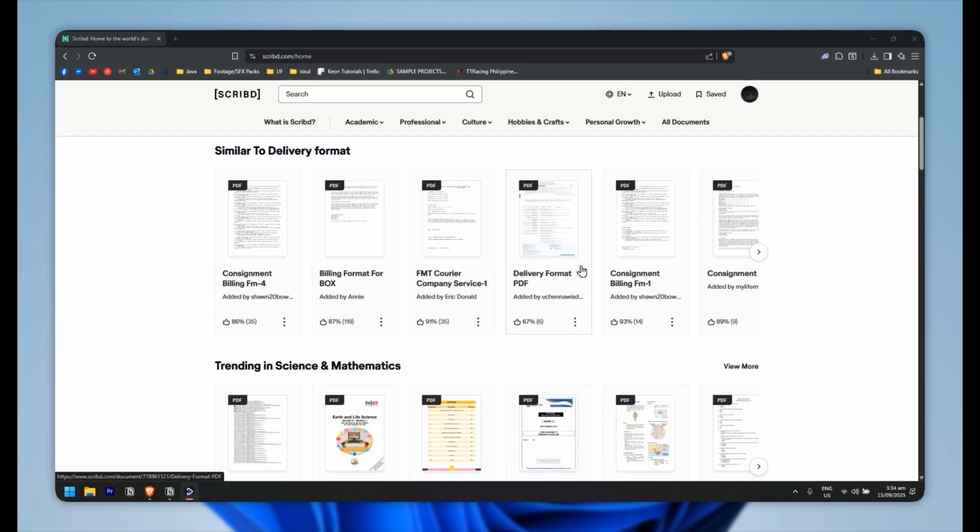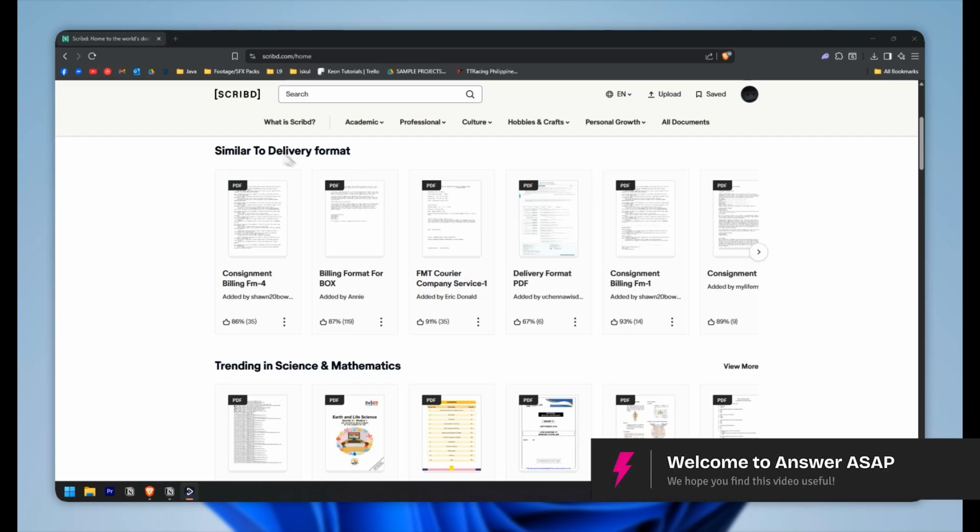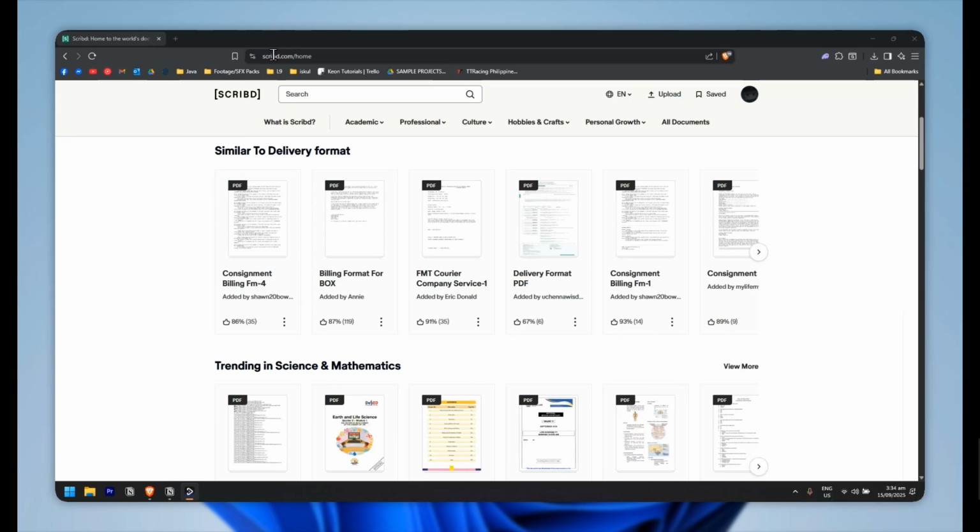How to cancel Scribd free trial. So first is basically go to their website, which is called scribd.com right here. And once you're here, you will need to hover to your profile icon here on the top right. Then click on your account right there.